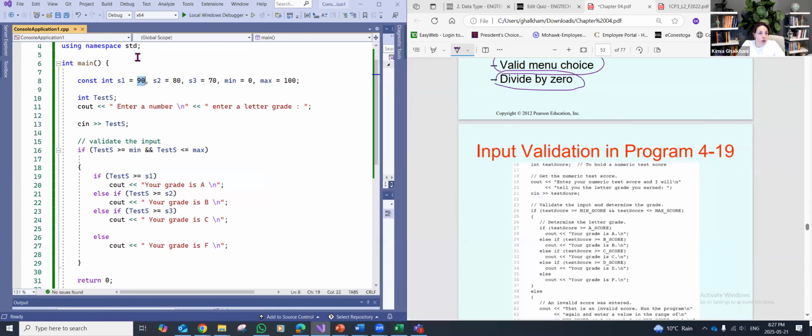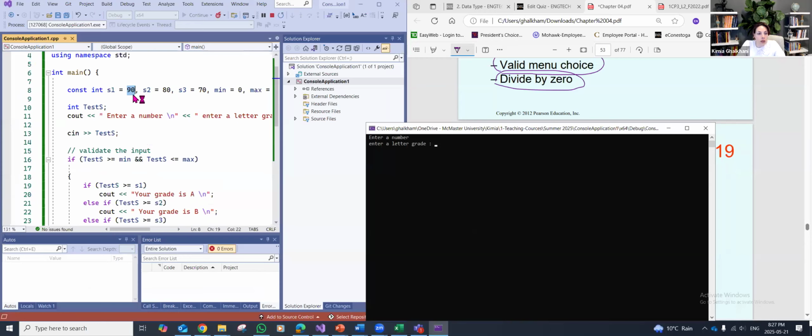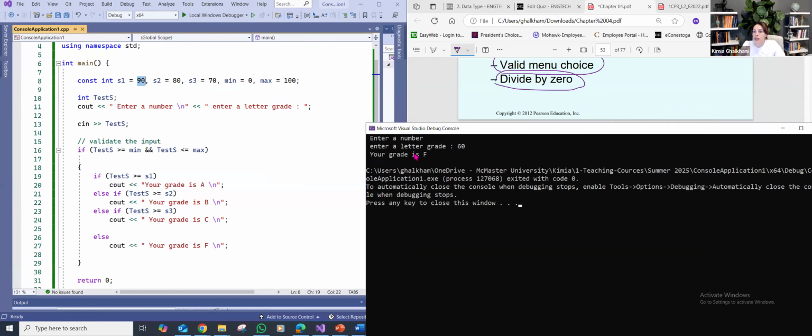I'm going to try one more time and give it a different number. Like, for example, none of the 90, 80, and 70. If I do so, simply means, for example, 60. If I give it 60, it should say F. This is failed. Yep, your grade is F. You're failed.